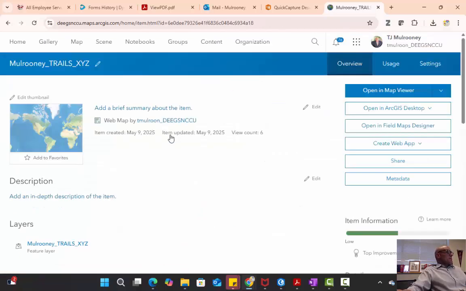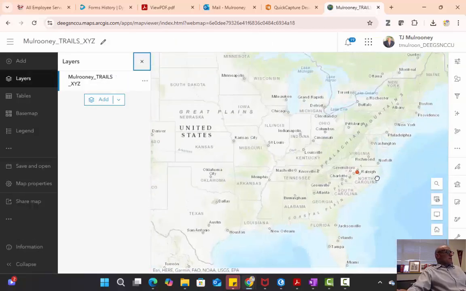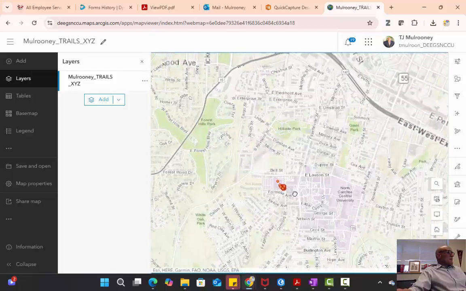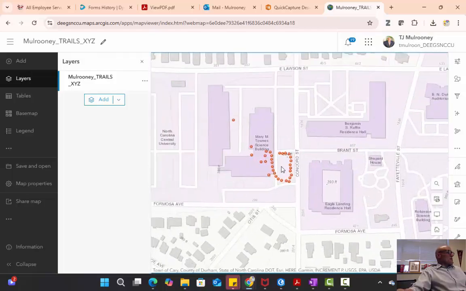I'm going to click on this map. I'm going to click on Open in Map Viewer. And look at these points right here. I'm going to zoom into Durham. And we can see these points right here. This is the trail that I mapped or walked around the Marytown Science Complex.